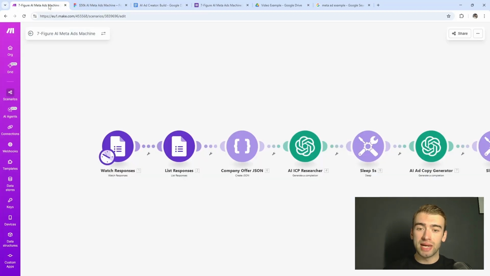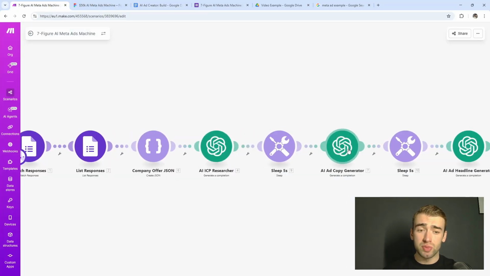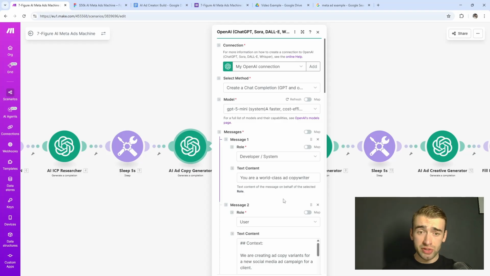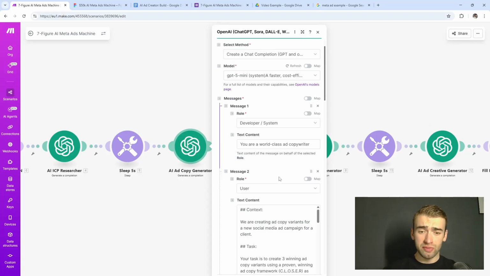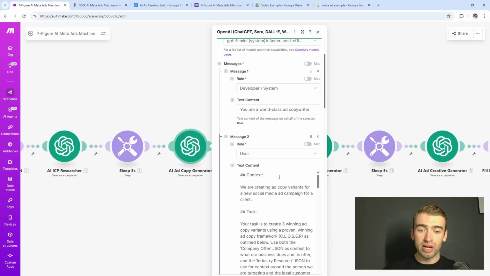If I pull up my make.com scenario, I'll show you what the specific prompt looks like. Once again, I'm going to be using ChatGPT 5. For the system prompt here, I've just got, you're a world-class ad copywriter, so the AI is going to act as if it's a copywriter. And for the actual context here, I've just got, we're creating ad copy variants for a new social media ad campaign for a client.